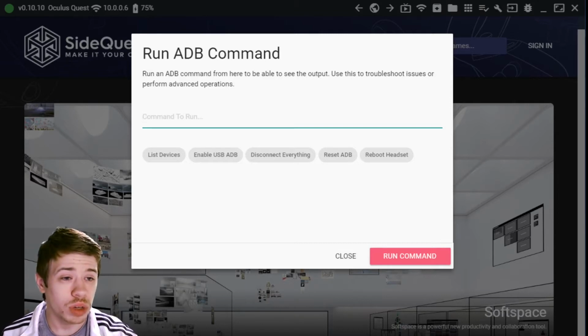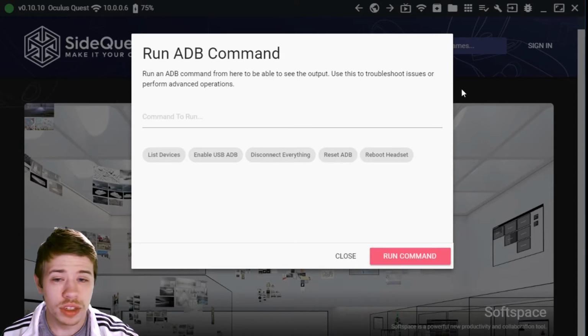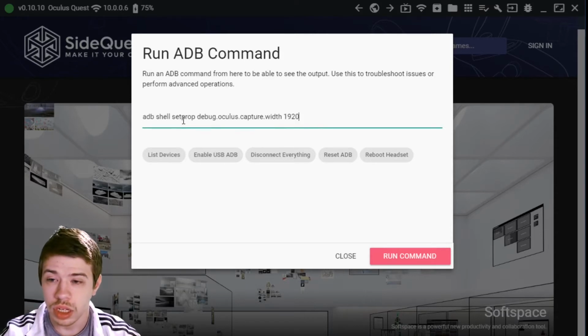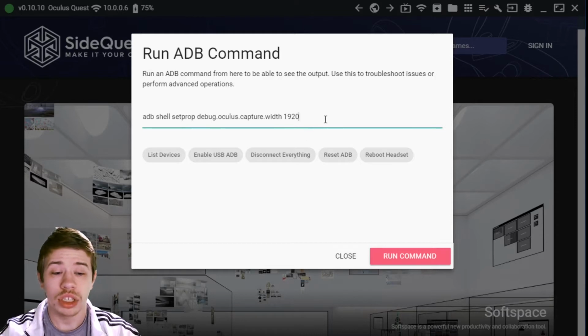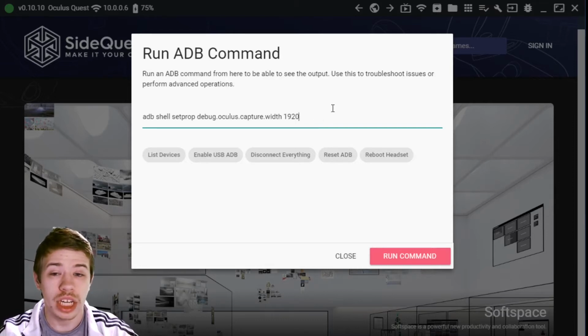So the first one we're going to be using is this one. So I'm going to copy, now Control V. You can either type this in manually yourself, or you can look down in the description. I will put the text down in the description for the ADB commands that you can put in.